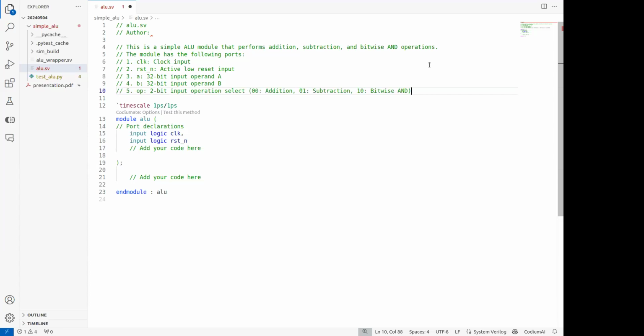Maybe I can add one more thing, like no op, no operation. We have to define what no op means, but we can define it later. Maybe the output is always 0 for no op, something like that.